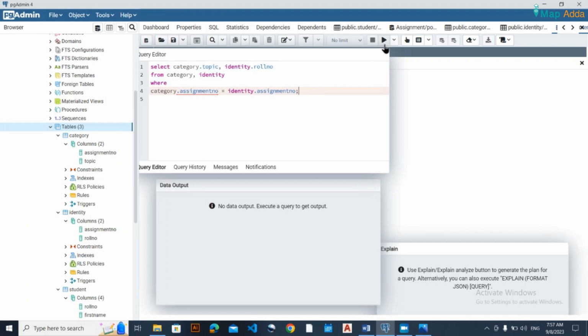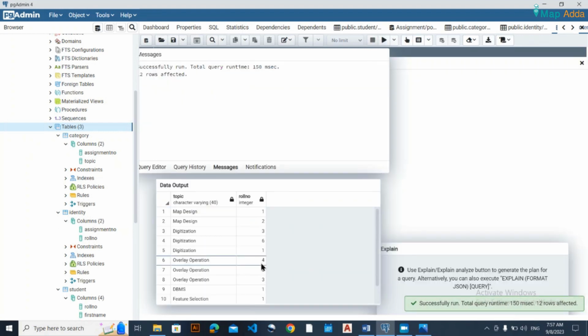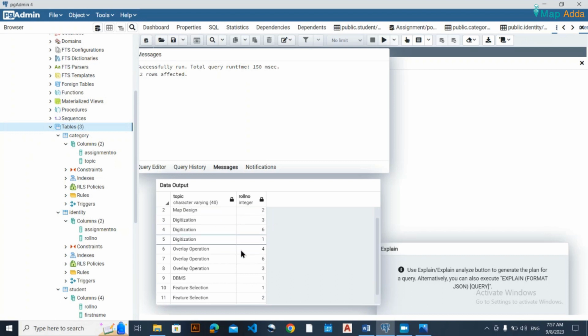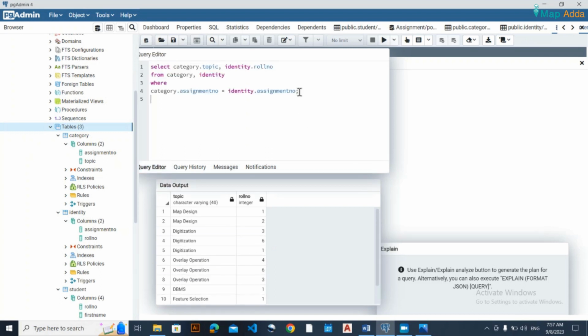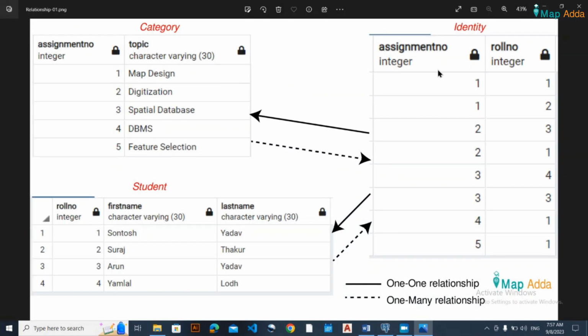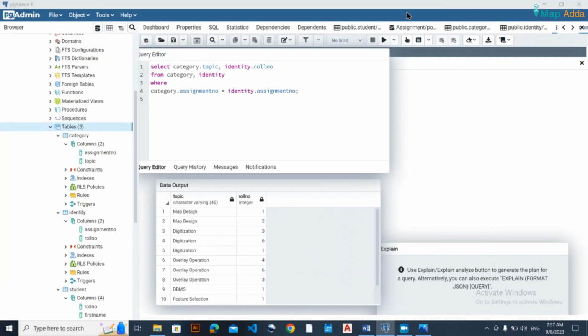Now after doing this, just run the query. And now you can see that map design was done by roll number 1 as well. Map design was done by 2, digitization by 3. So this is actually what I want, and I got this by using this piece of code. So this is the way you can establish the relationship between two tables, and for which the data query language plays a significant role.